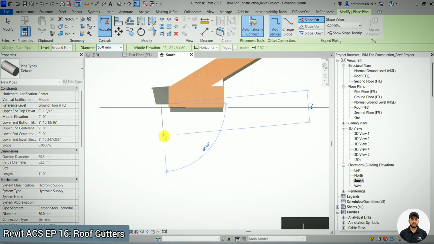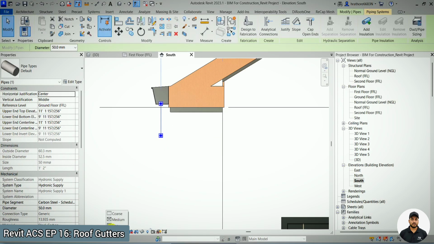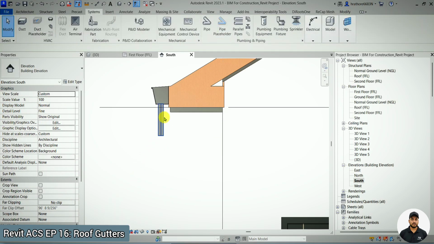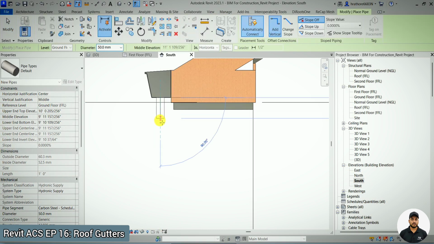For example, right now it is showing as a line. You can make it fine, then it will be clear. Okay, so we will draw this pipe again. You can draw pipes something like that.